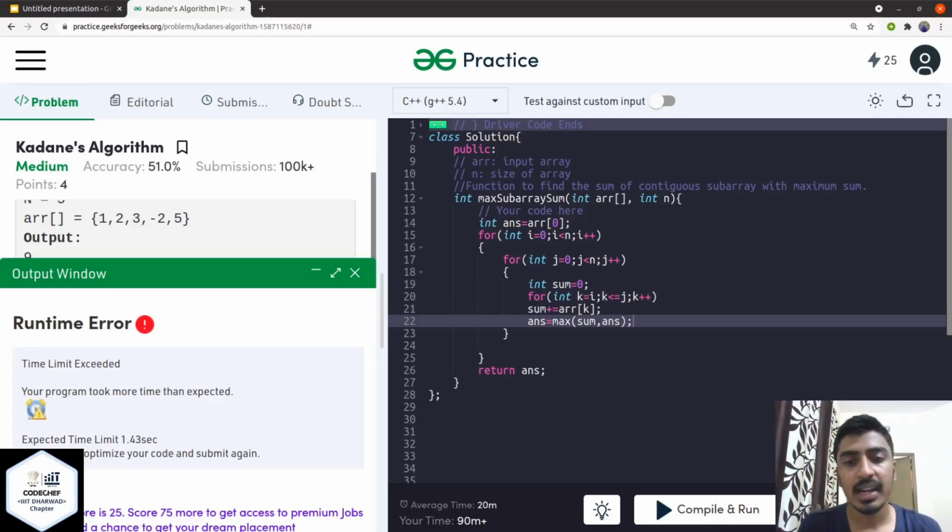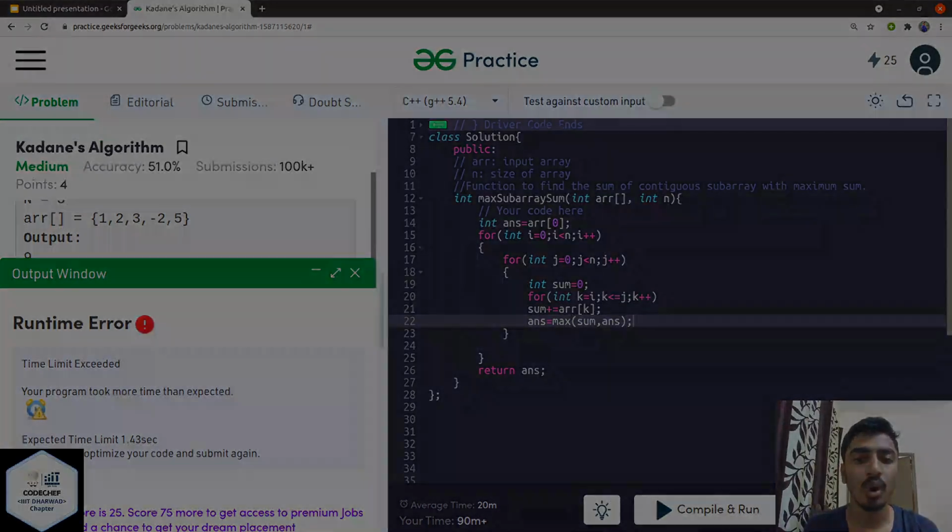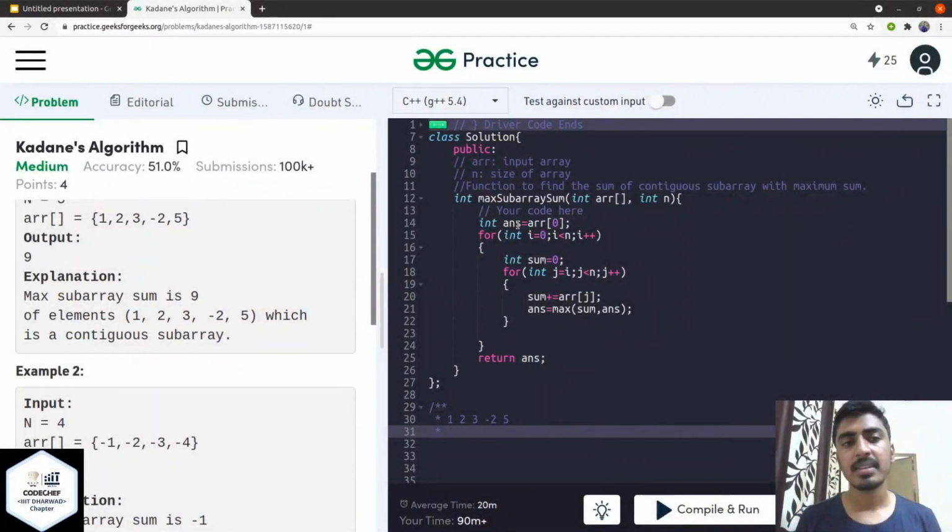As we know, this solution has a time complexity of O(n^3). Now we have to reduce the time complexity. Let's try reducing it to O(n^2). So now let's try making the solution a little better. Earlier we had O(n^3), that is 3 nested for loops. Now we have tried reducing it to only 2 for loops.